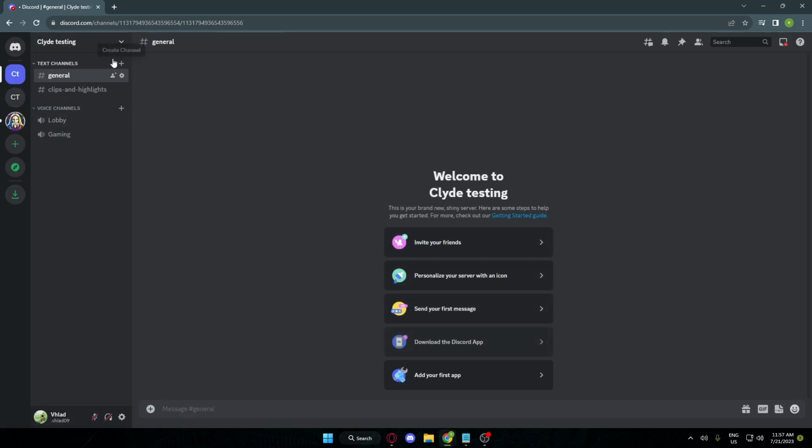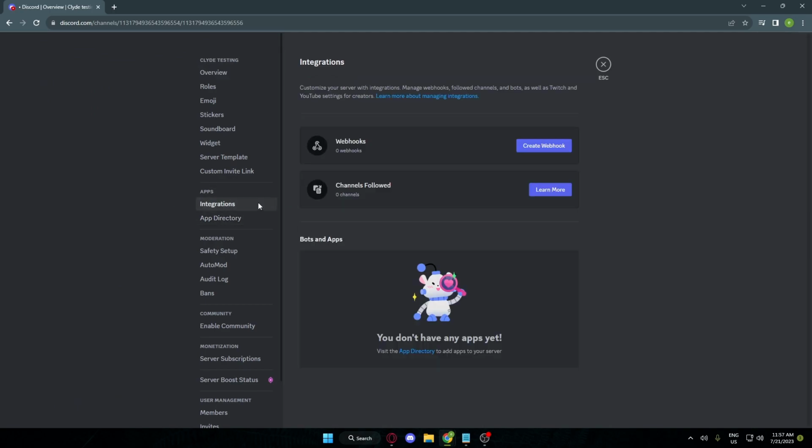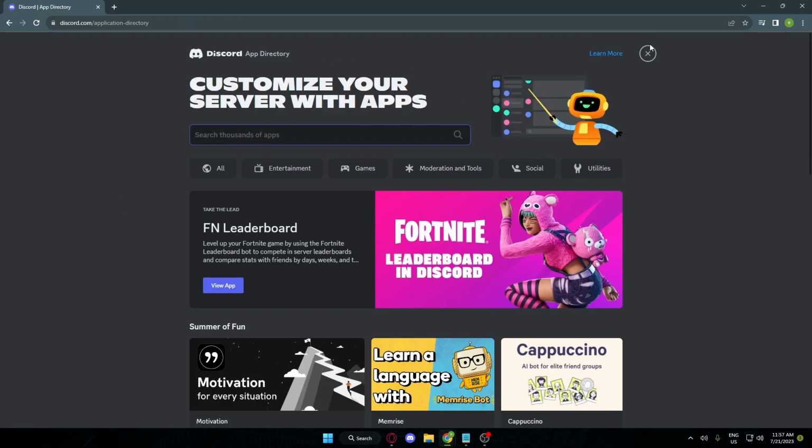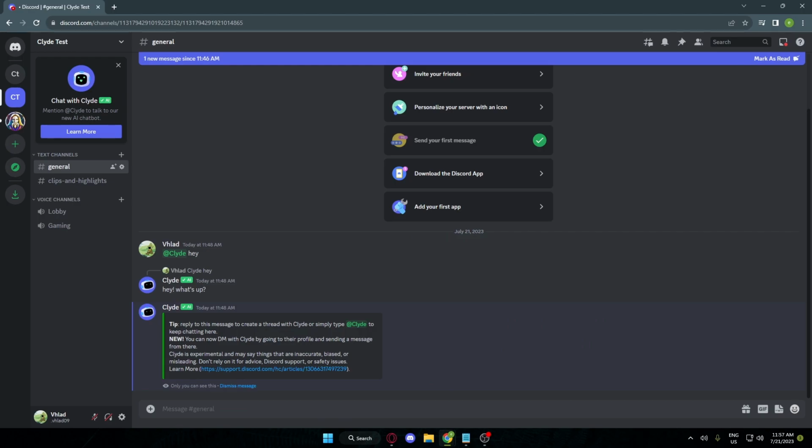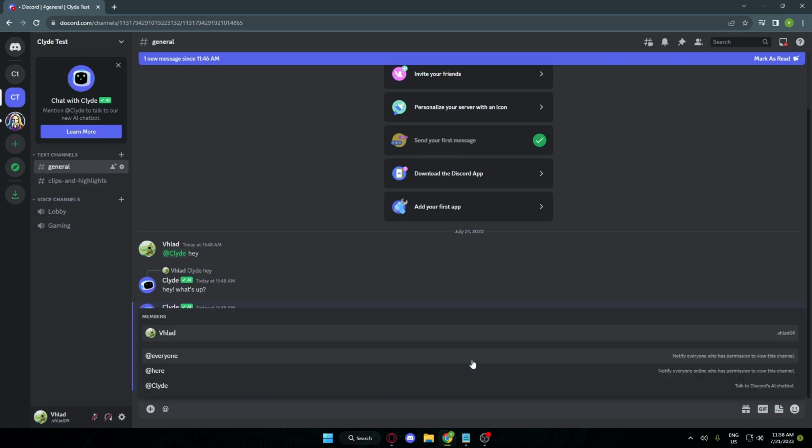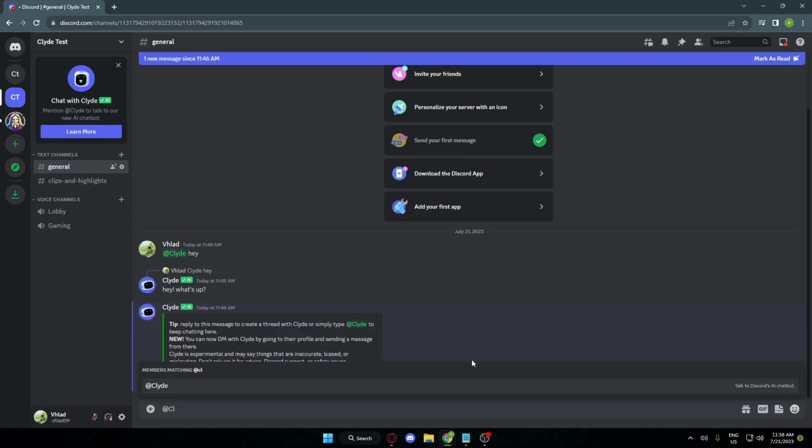And my other server doesn't have this option, so I don't really know if it depends on your account or on your server. And this account is quite lucky though. So let's try and test Clyde out. In order to interact with Clyde, at the top left corner, it says mention Clyde to communicate. So let's try and do that.